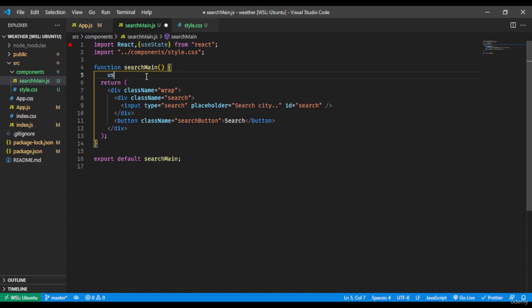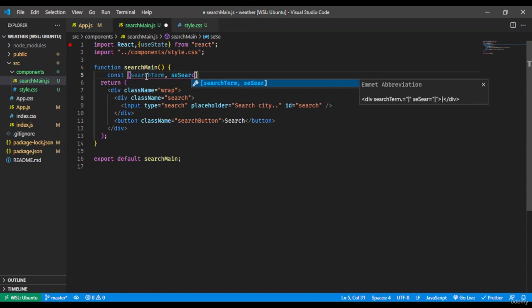It is something like that. First you need to define it with const and then an array, and inside this there will be a variable, and the next will be the function which is responsible for changing that variable. So we will write it like searchTerm, and then next is the function setSearchTerm.